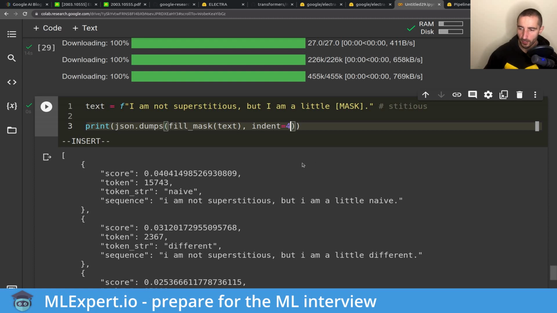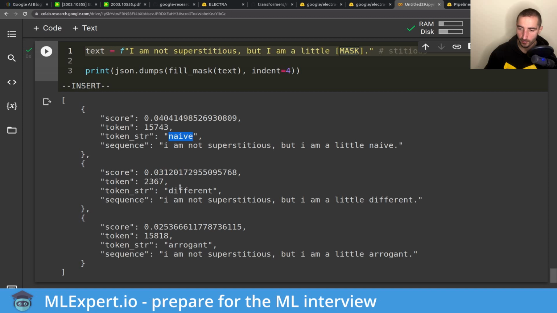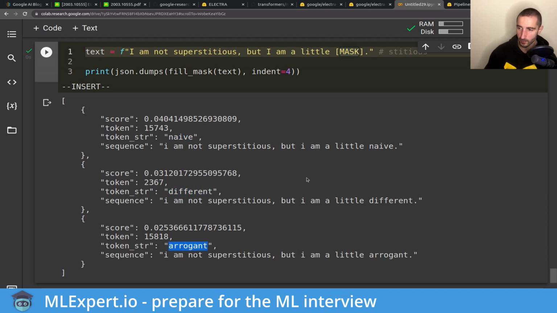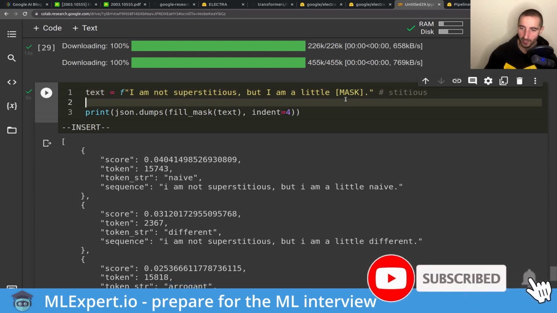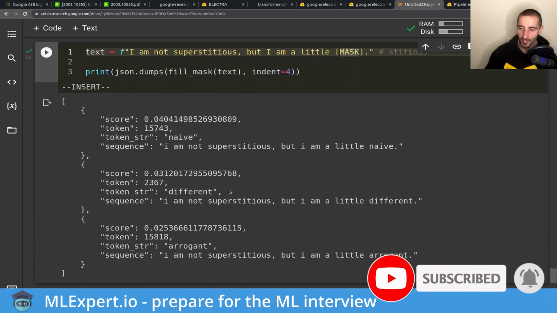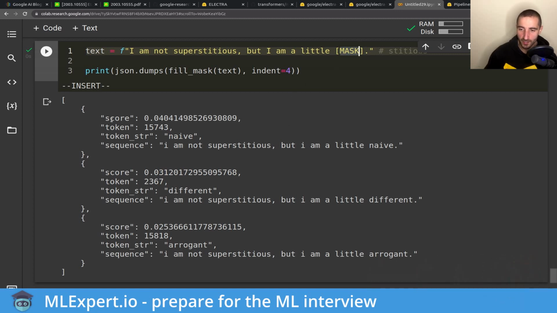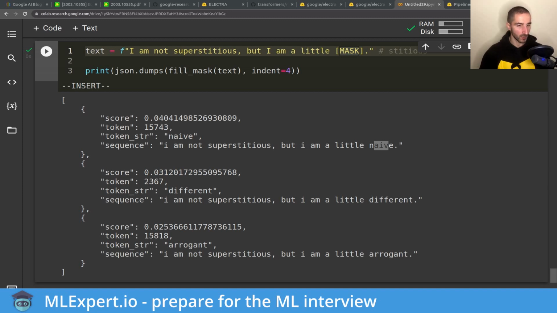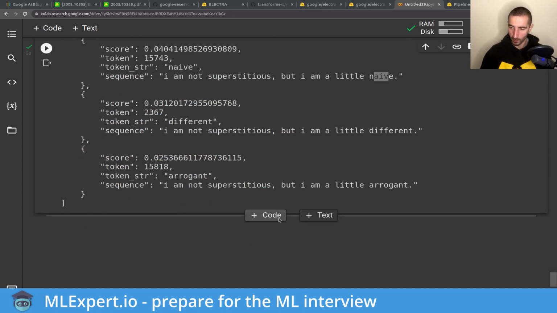So here are the top 3 predictions for the masked token. The first one is naive, then it's different, and then it's arrogant. So none of those are actually correct, but this is pretty much expected given the interesting part of the text. So you can see that you are given a score, which tells you the confidence of the model for this particular token. Then there is a token ID, and then you're given the complete sequence with the replaced mask right here.